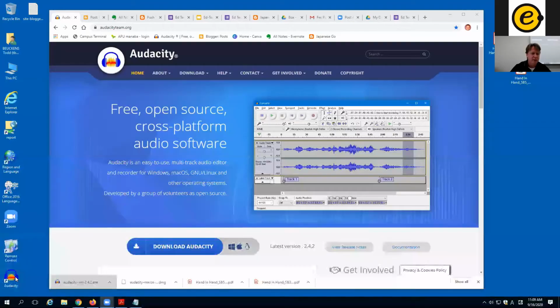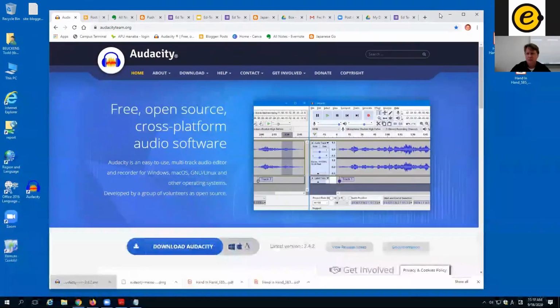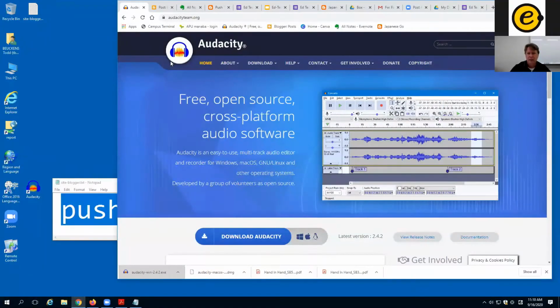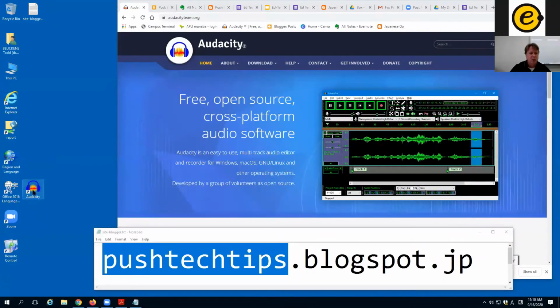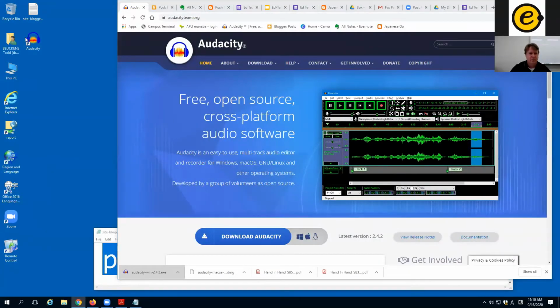All right. Okay. So here's Audacity. Here's my little icon here. I'm going to move this over a bit. And so there's the website, by the way. If you're coming in late, you can find the website here. So I've downloaded Audacity, and I have this nice little icon here.